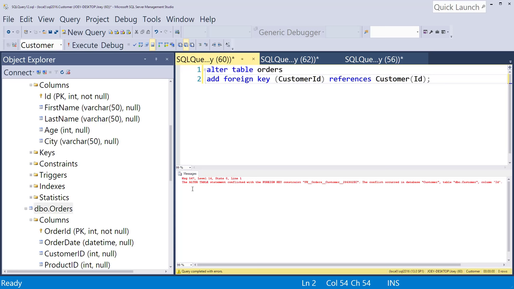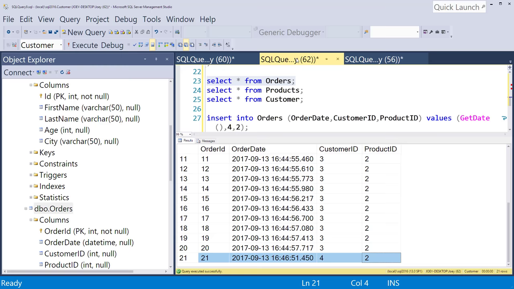So now it says alter table statement conflicted with foreign key constraint. The conflict occurred in the customer table with the column ID. Well, that's exactly our problem. So let's go back here. We have this bad record, order ID 21. Let's delete that. We know how to delete now.